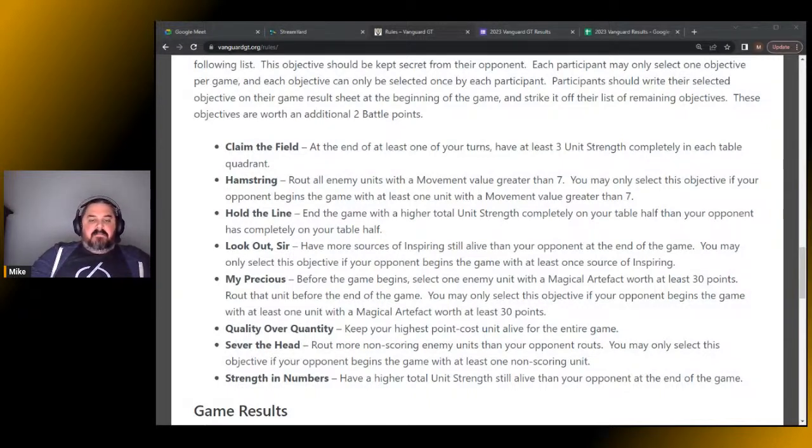Quality over quantity is keep your highest point cost unit alive for the entire game. If you have a tie, like you have 2 units that cost the same number of points, then obviously when you select this one, jot down which of your units it is, and then show your opponent at the end of the game that's the one you picked, and that's the unit you selected, so they can verify whether you actually did that one or not.